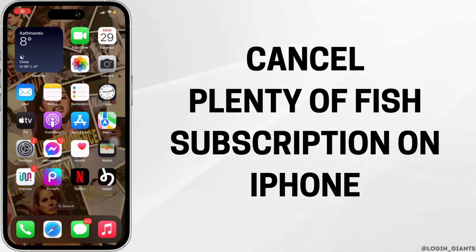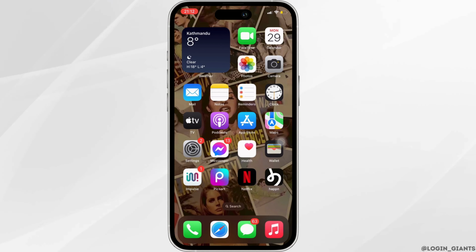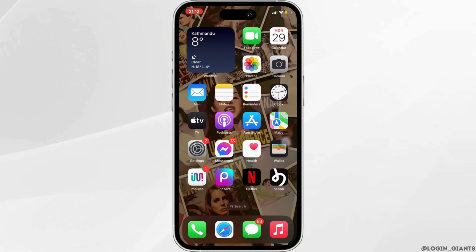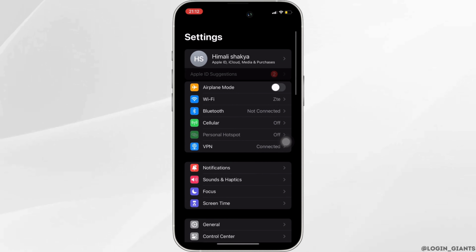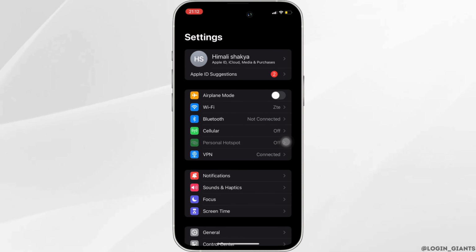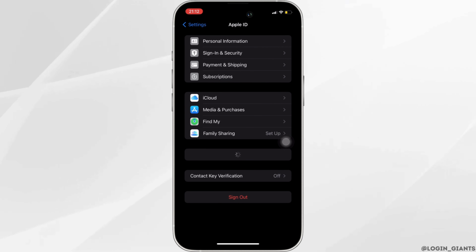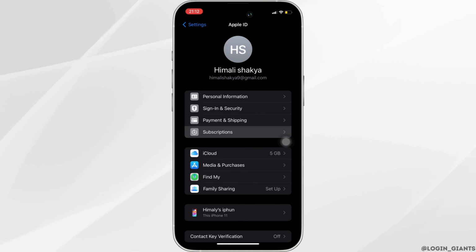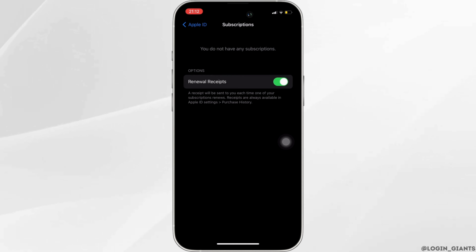How to cancel Plenty of Fish subscription on iPhone. So the very first thing you want to do is to head over to your settings of a device. Once you're inside your settings, head over to your account. The option of subscriptions will be visible to you. Click on it. It will redirect you to this page.